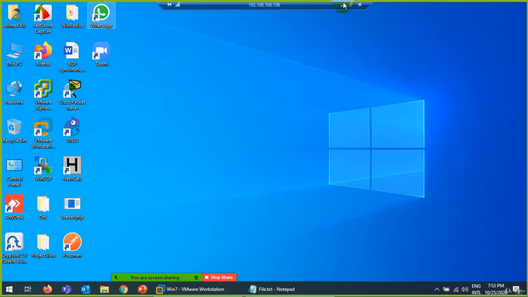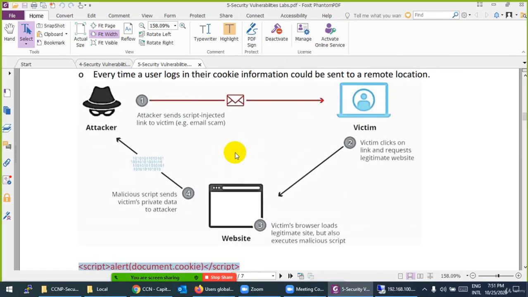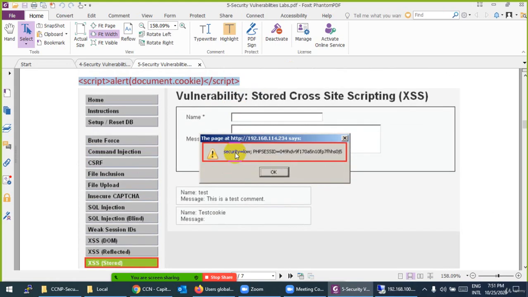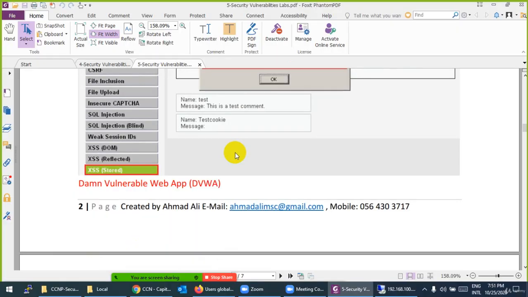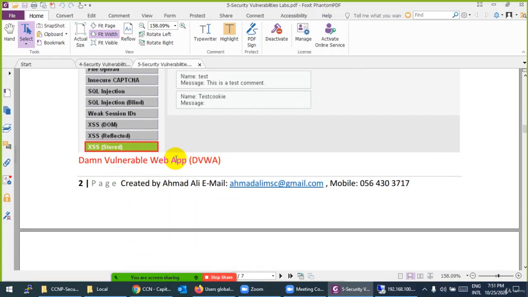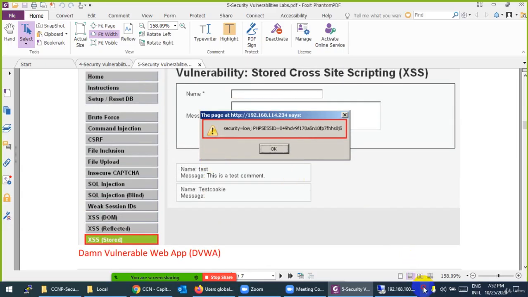You got what I'm saying? So this is called cross-site scripting, to attack a user and get their session and cookies detail, and then whatever you want to do, you can use it for test purposes. Damn Vulnerable Web Application, which I showed you, and also the other one.